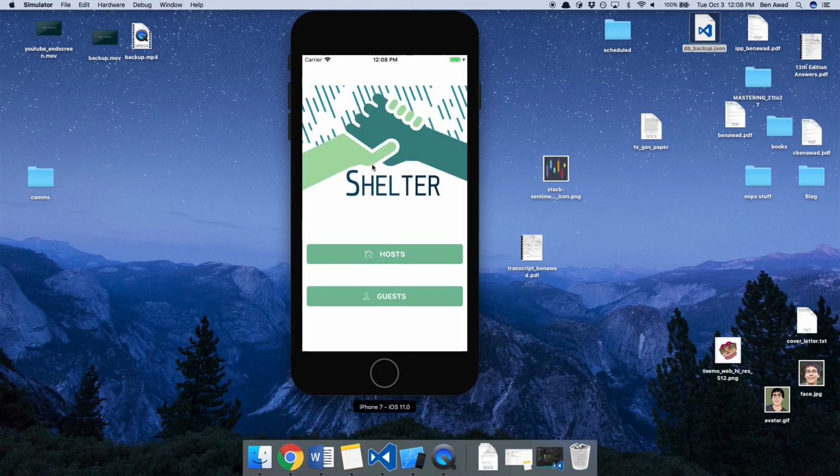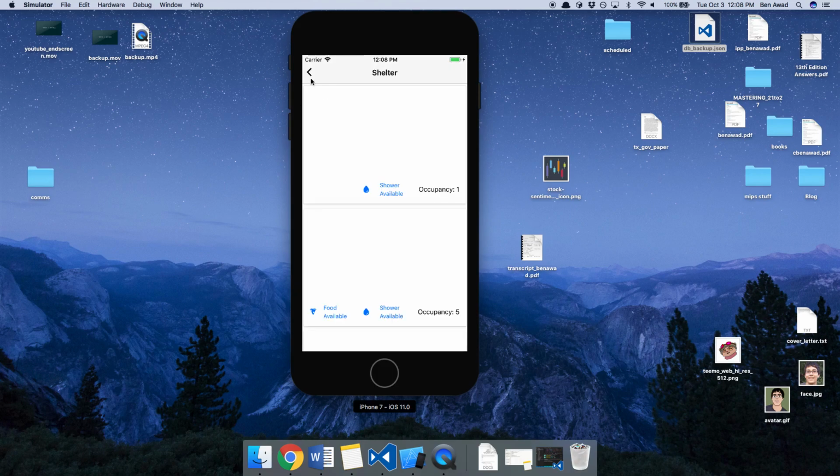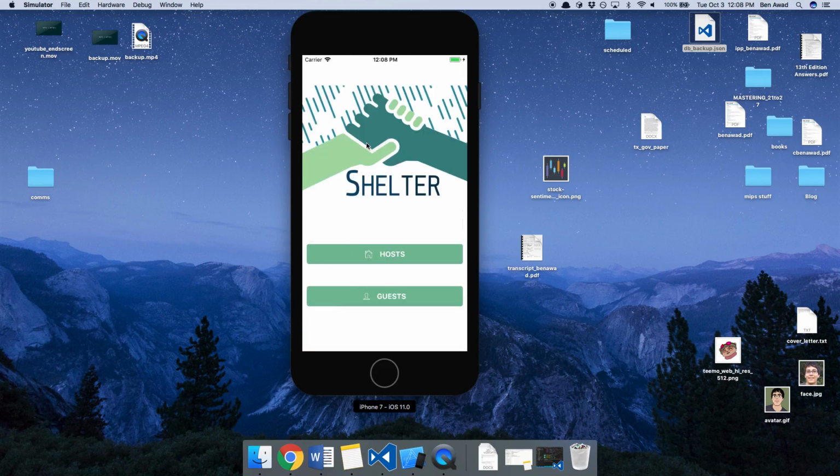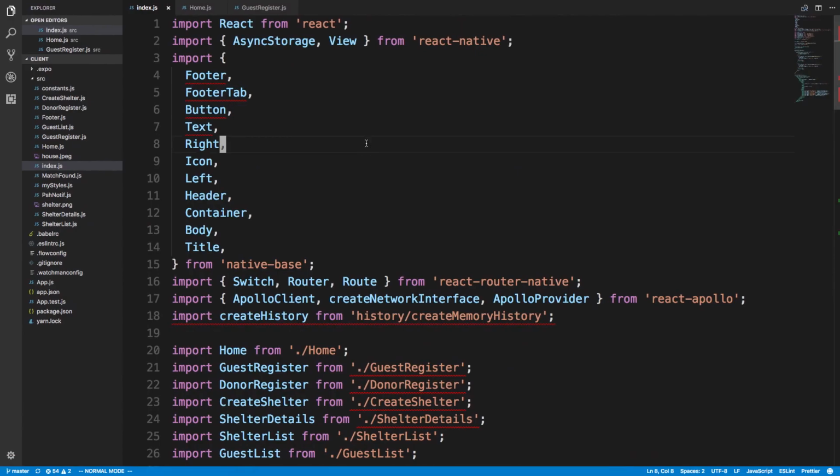So I want to just go through how I got this navigation working, how I have a back button here, and how I get it to work across these things. So here's the code for it. This is index.js, which has basically all the routes, and this is the configuration of the whole application. Up here at the top, the main bit we're importing is NativeBase. This is for styling, and you can see there are some things I'm not using.